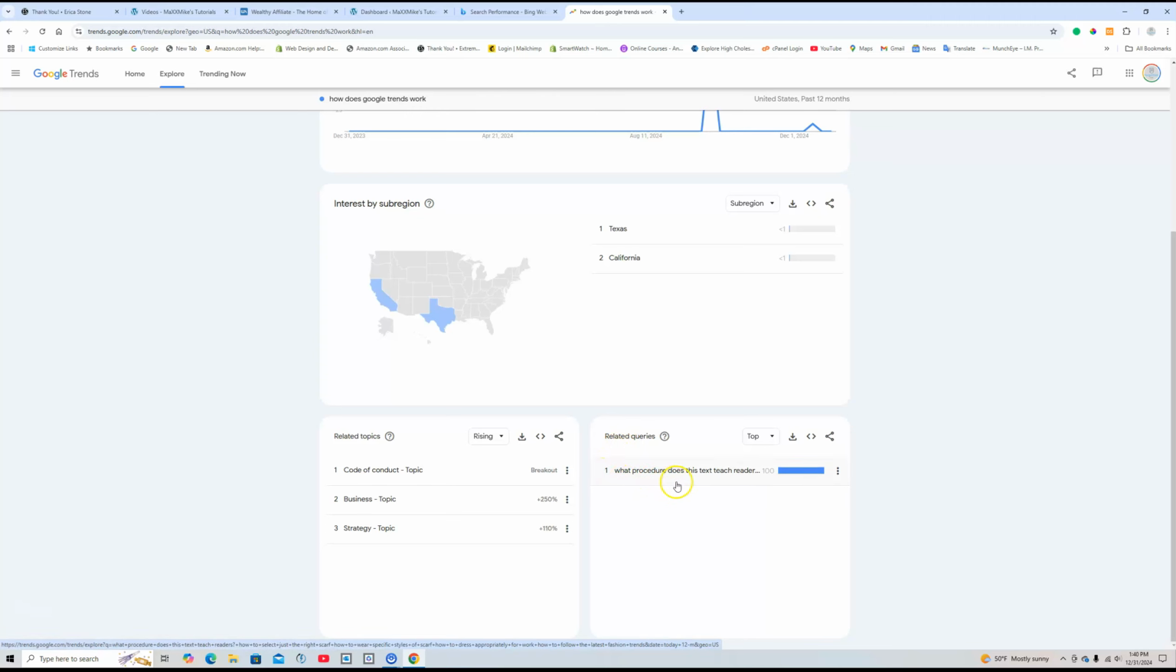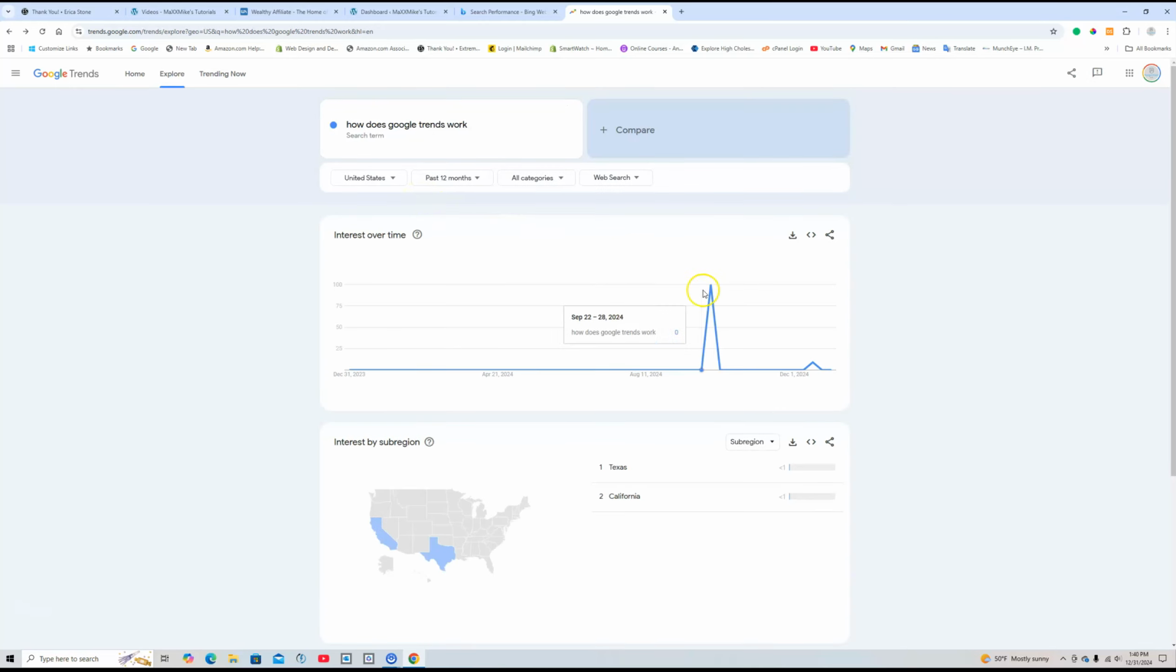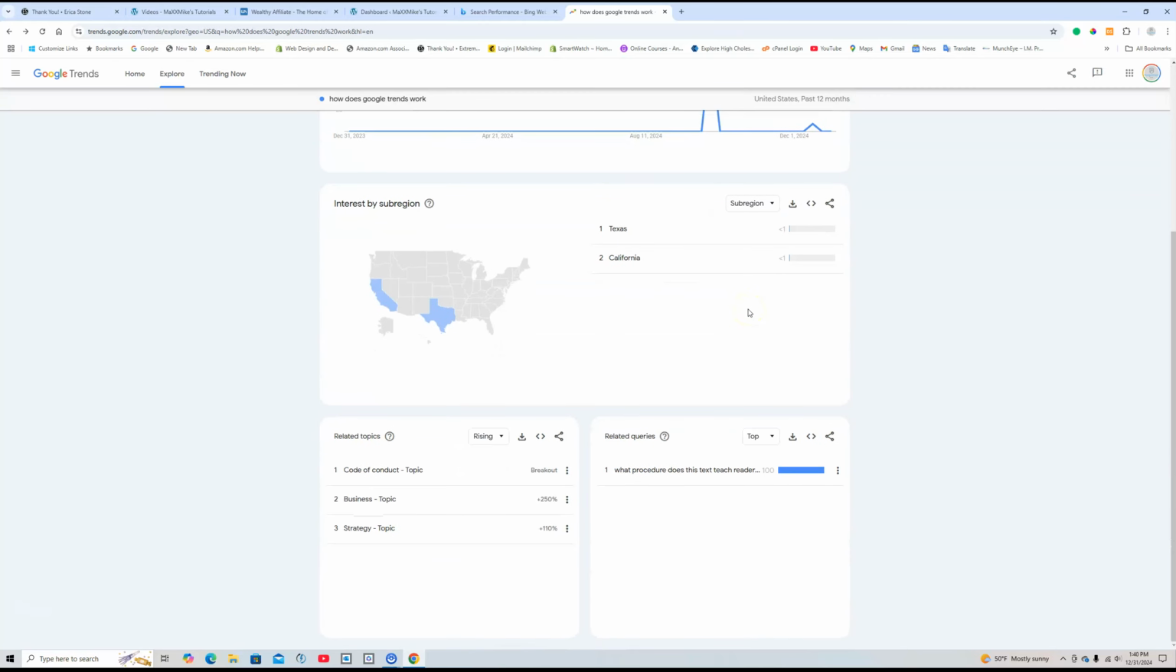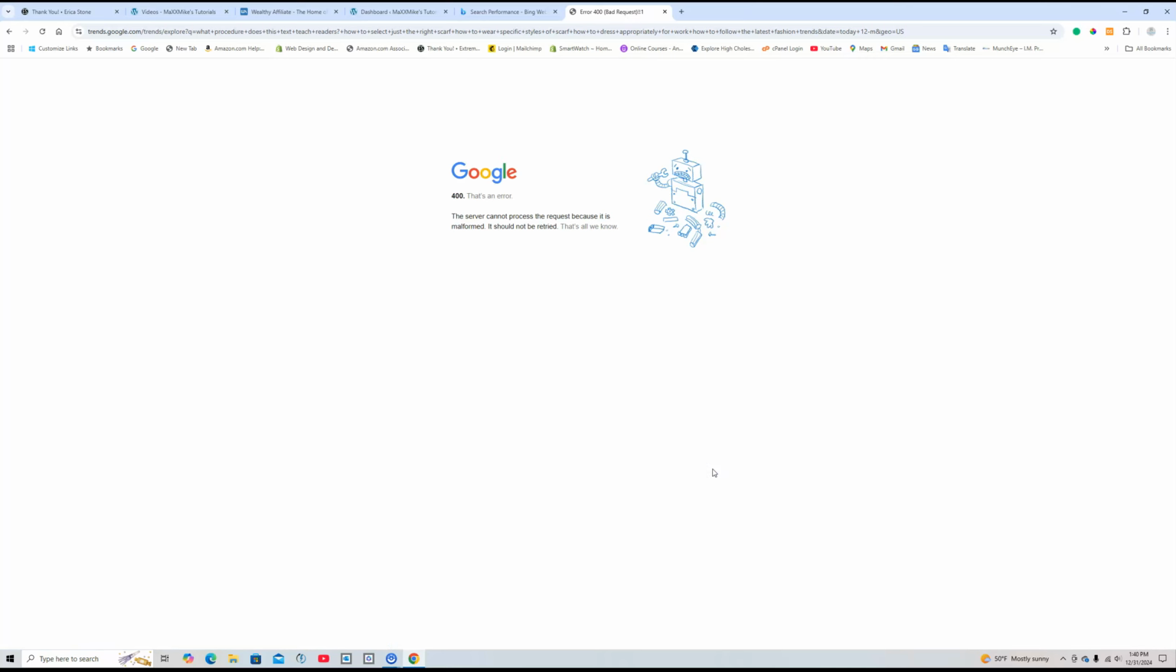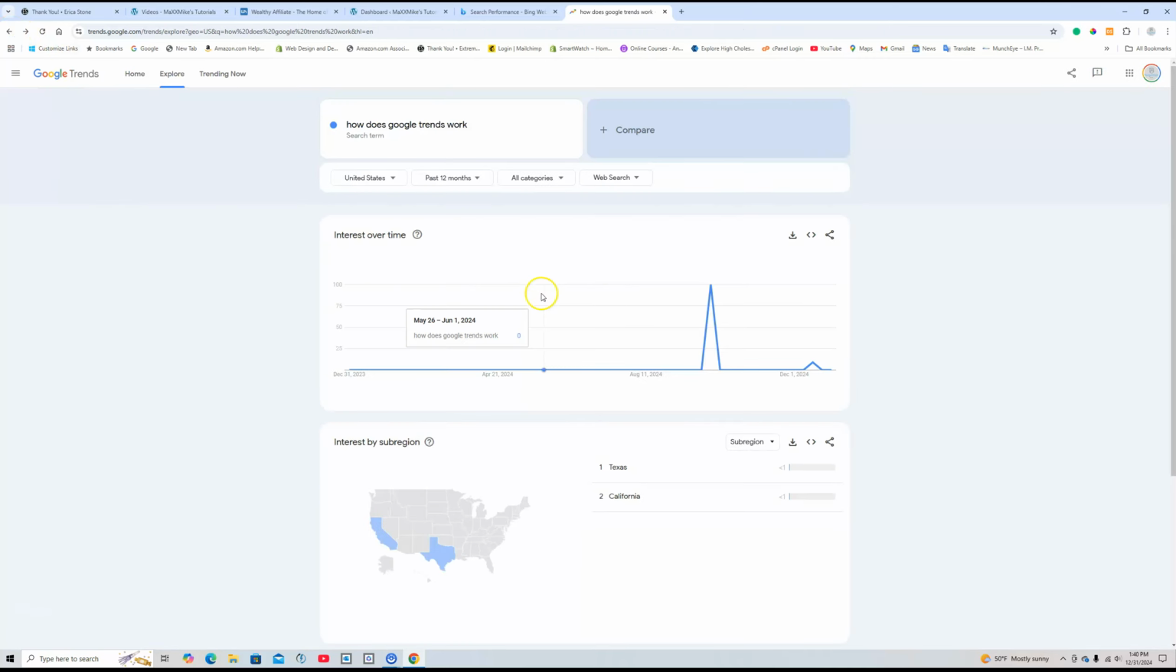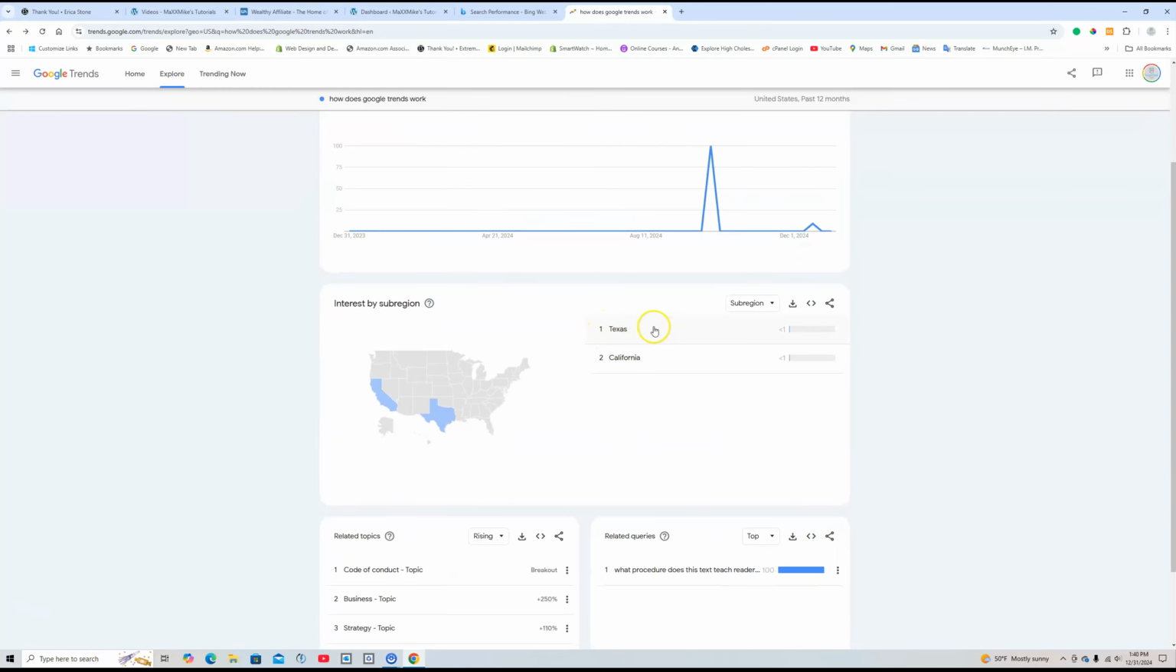What procedure does this text teach the reader? Let's click on this and see what it says. We get an error message. I'm not sure why that happened. This is kind of weird. Let's go back. It's kind of odd. Let's try again. Okay, let's go back. You don't see that often. Let's click here and see what we get.